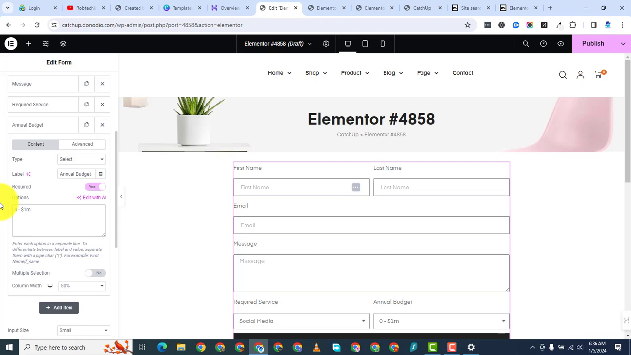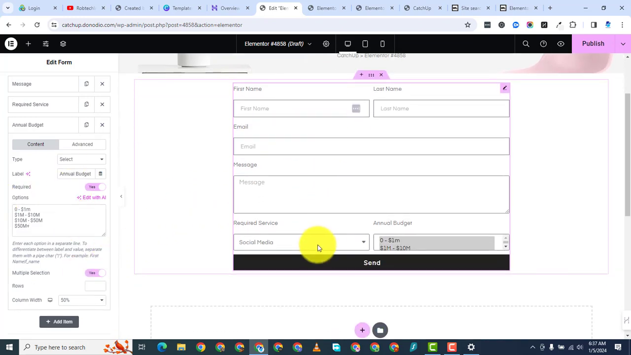Down here, $1 million to $10 million. Then beneath that, $10 million to $50 million. And then beneath that, I will just say $50 million plus. And these two are required.